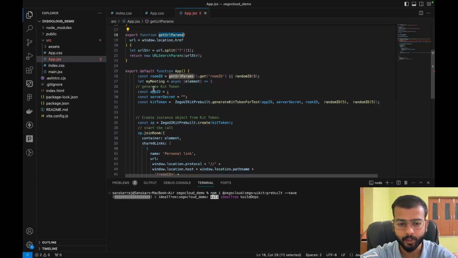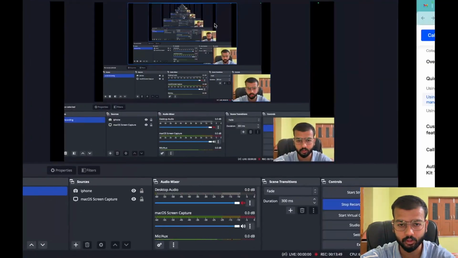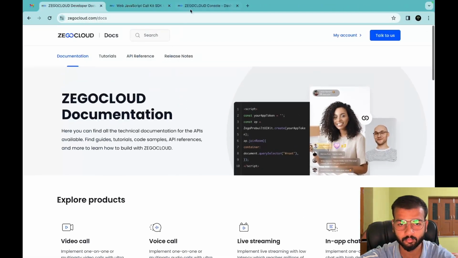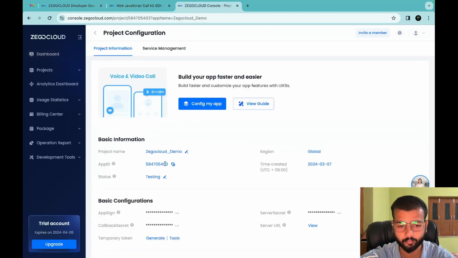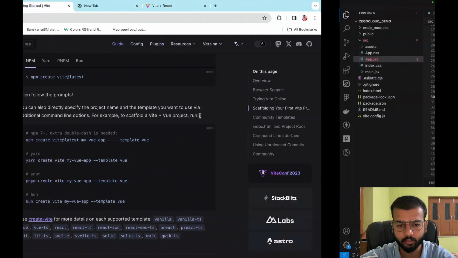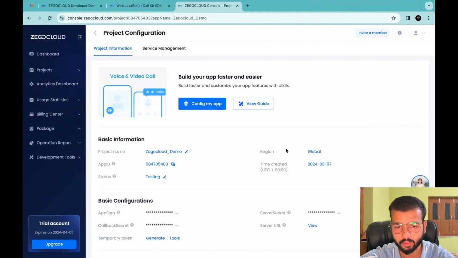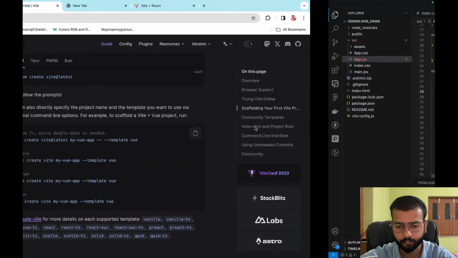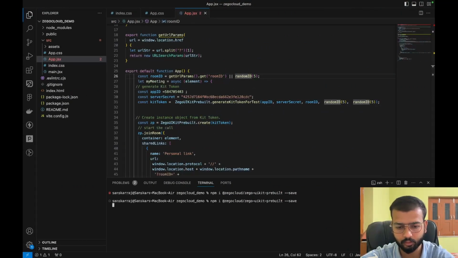Now it needs the app ID and server secret, so for that I'll have to go again to ZEGOCLOUD. Here we are, console, ZEGOCLOUD. I'll definitely delete this, so no need to copy this from the video, as I'll delete it later. I have copied and pasted it here. There seems to be some problem, I guess.